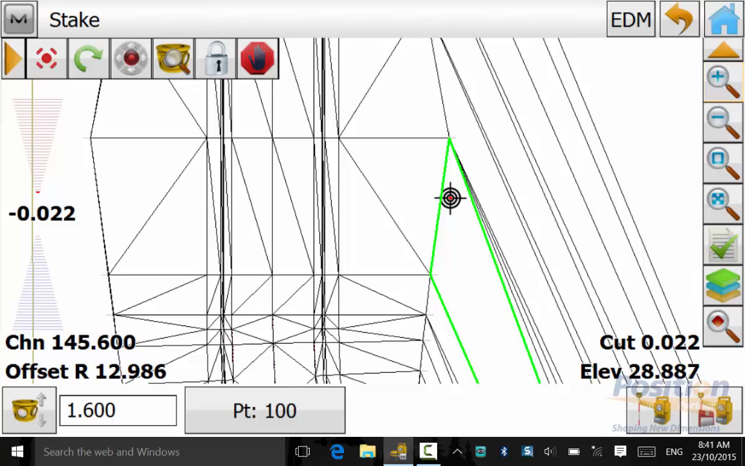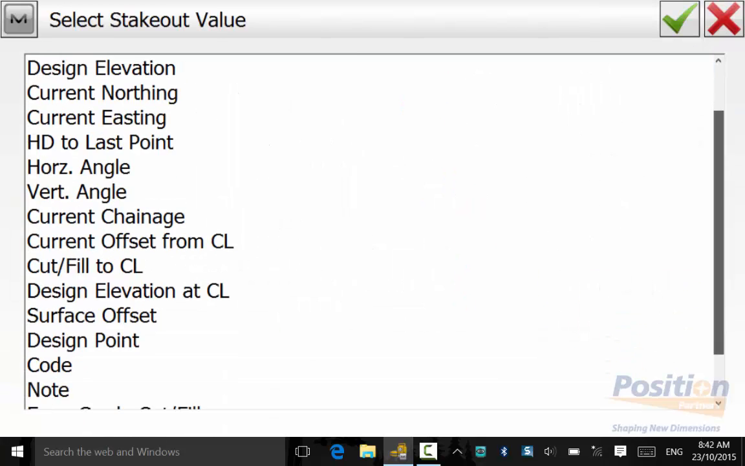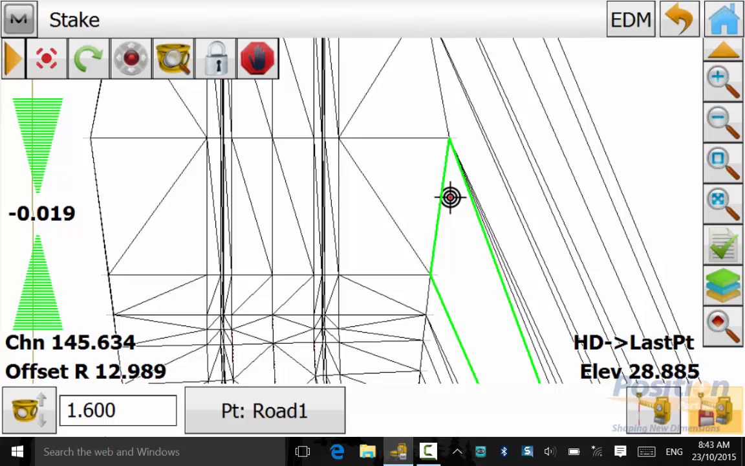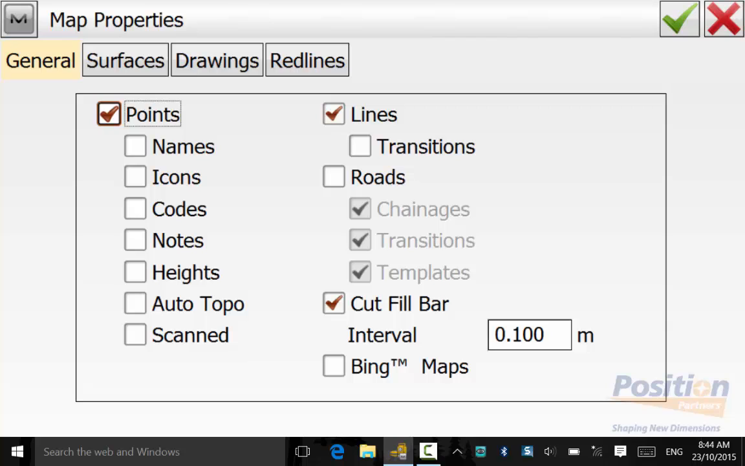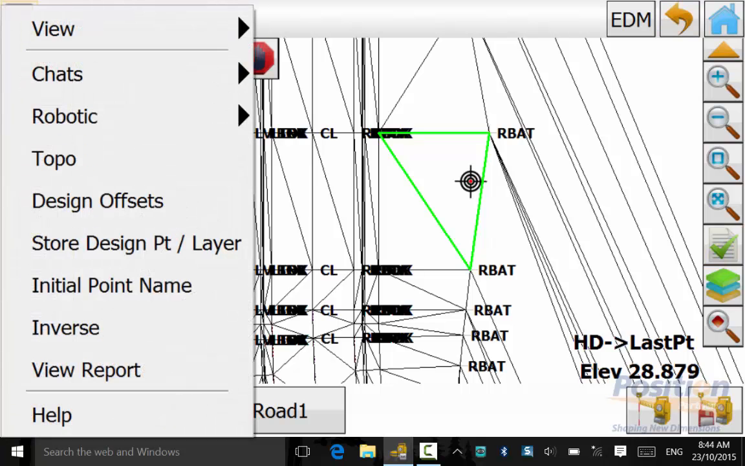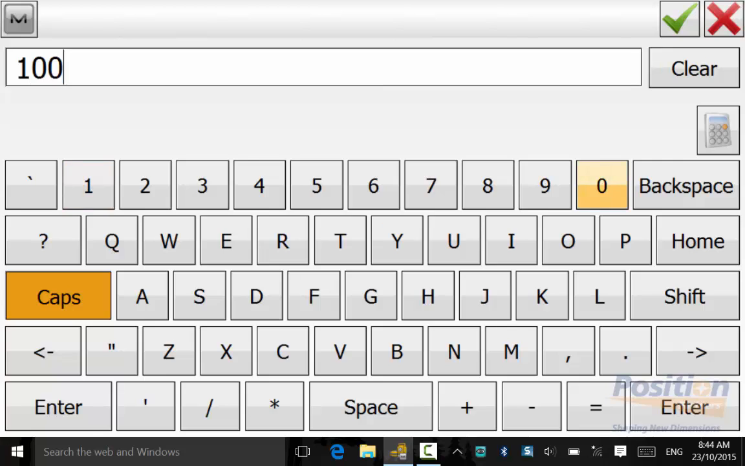Once in the stake surface screen, we can change the four display options down the bottom by selecting one and choosing a different option from the list. This is completely customizable for the user. Once you have found the option you want to use, simply hit the green tick. And we can also hit the page symbol with the tick on the right hand side to bring up the properties. And in this screen, we can select or deselect items that we want to see on the screen. In this case, we'll select point codes so we can see the string code. You can also change the point number by going up into the magnet symbol and then initial point name and change the name and the code.